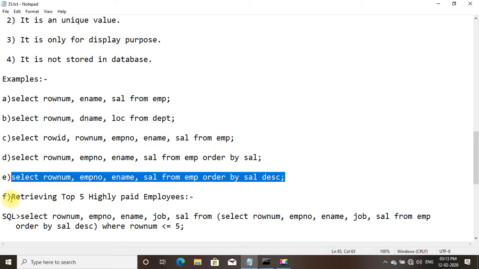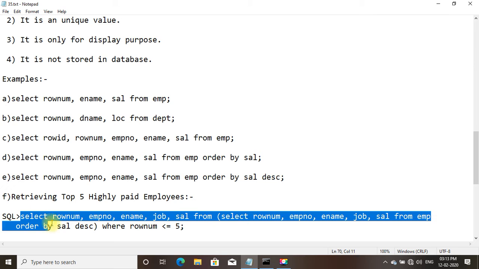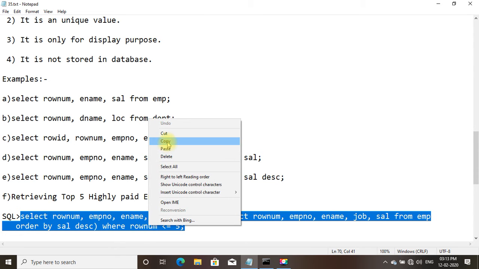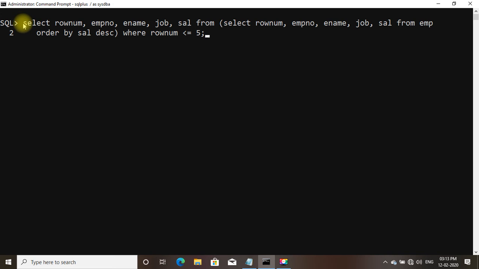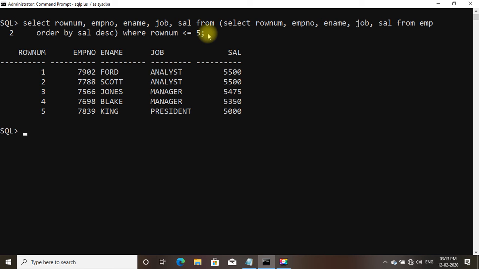Now we shall come to the next example. Retrieve the top 5 highly paid employees. So this is the query. Let us clear the screen. SELECT ROWNUM, EMPNO, ENAME, JOB, SAL FROM (SELECT ROWNUM, EMPNO, ENAME, JOB, SAL FROM EMP ORDER BY SAL DESC) WHERE ROWNUM <= 5. So you can see the top 5 highly paid employees. Here you can see the SAL column.